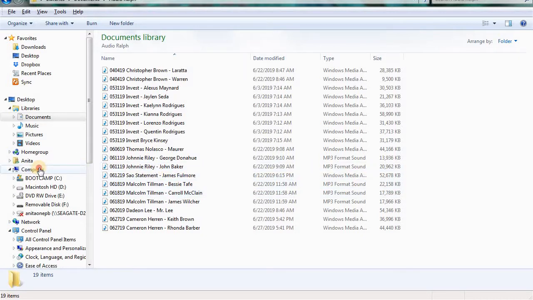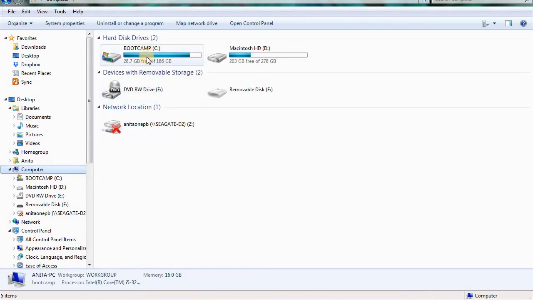So one thing you want to keep a close eye on is in your computer, wherever your C drive is, if this is ever red, you are in danger of losing everything. So always keep an eye on that.